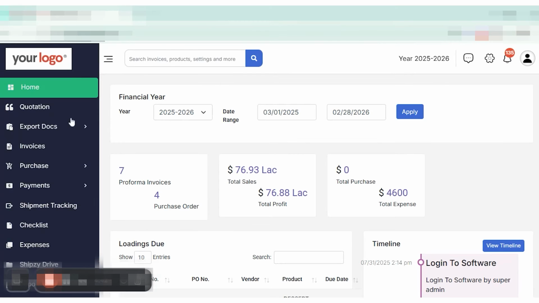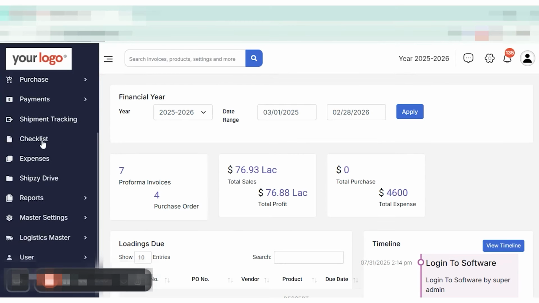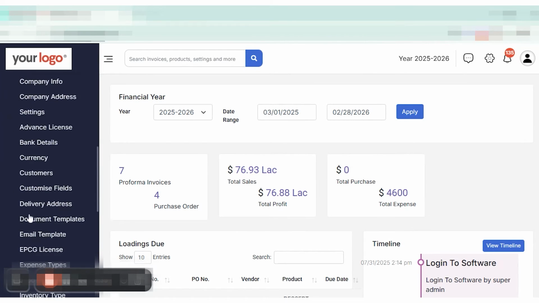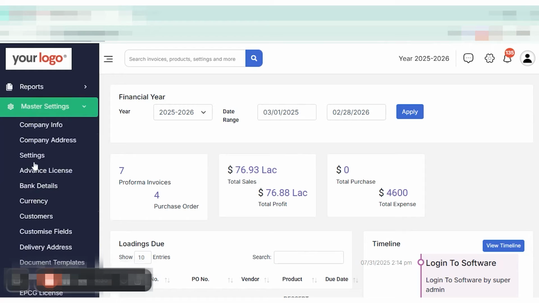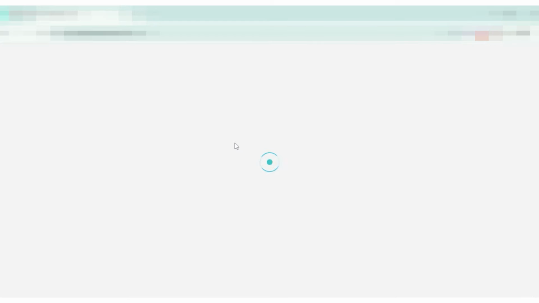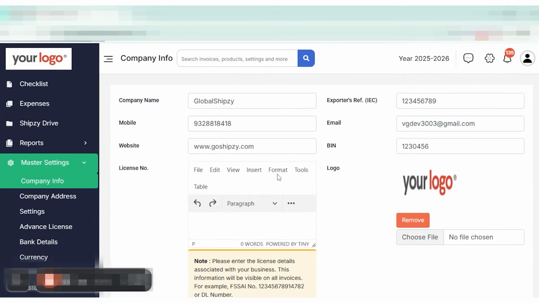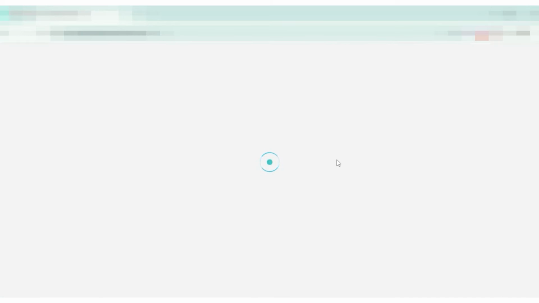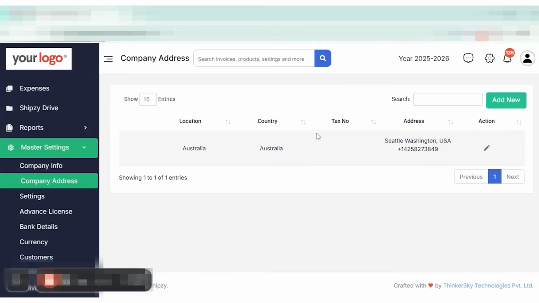To create Proforma using Shipzy Import Export Software, you just need to go on to master settings and fill some master data like company information. The basic company related information is listed here, which will be available in the PDF of the invoice. After that, fill company address, which is also visible on PDF of the invoice.